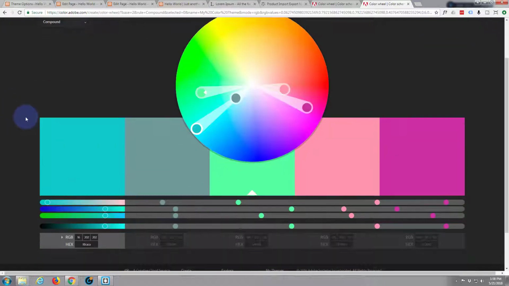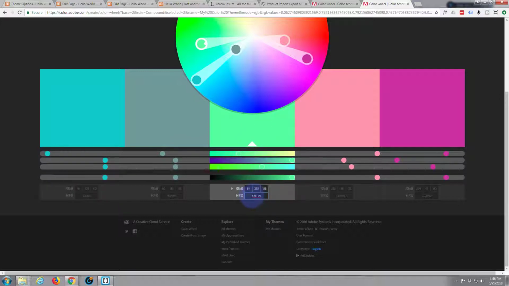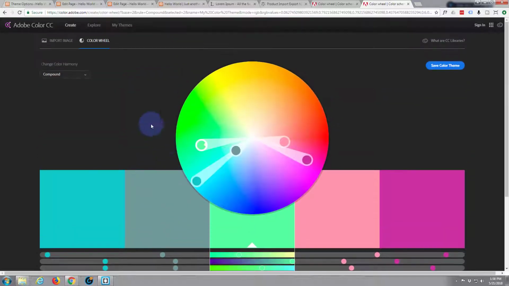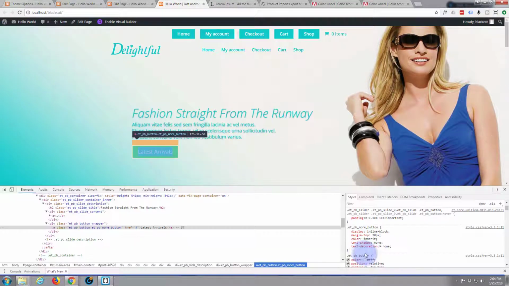But in my compound, I like the green that it's given us. I quite like that hot pink. I think I might use that for my sale tags, and I want to use this green for my buttons. So I'm going to copy its hex code there. I'm just left clicking and grabbing it, Control C. Now let's go back to my page here. Select this button.